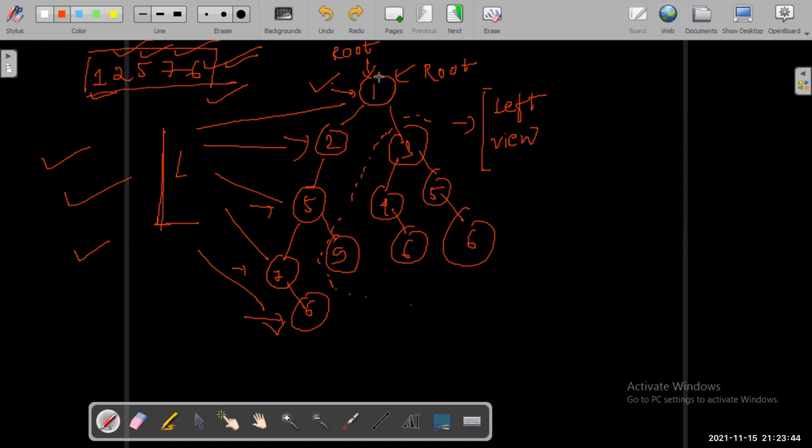Okay, fine. Let's start our traversal from the root. Root will be part of my answer. Whatever answer I have printed here, root will be part of it. Let's print the data of the root. Now tell me, there is a left child, there is a right child. Which one should I be able to see if I'm standing at the left? Left view.